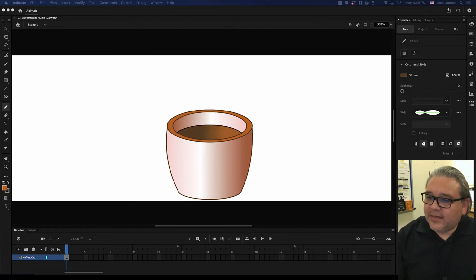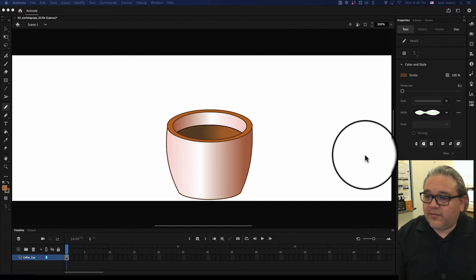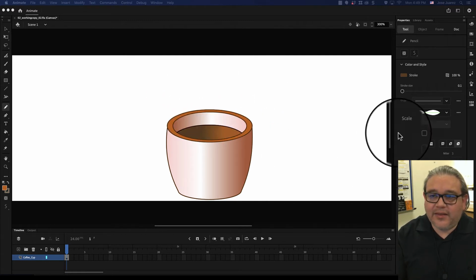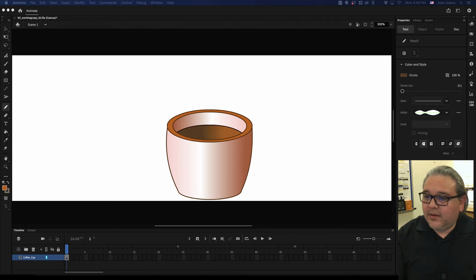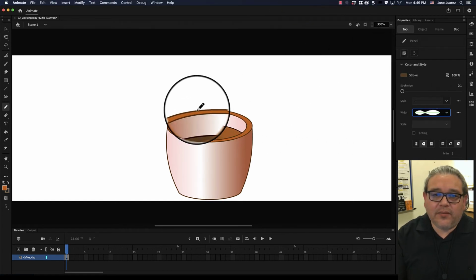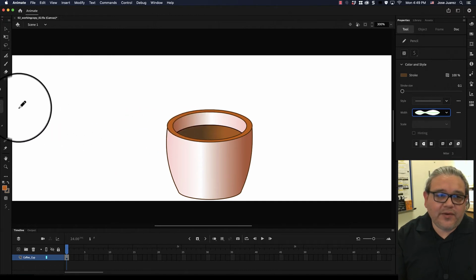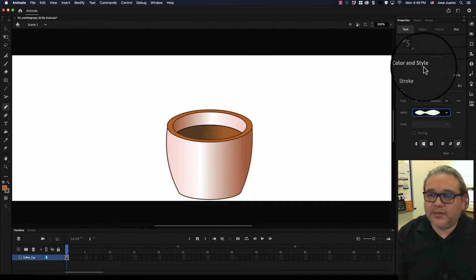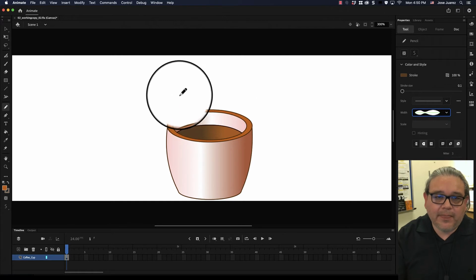All right. And then the next thing you need to do is, again, we're going to draw a few wavy lines above the coffee. Okay. So here's my pencil tool. If you fell out of the pencil tool, just go get your pencil tool and all the settings should be the same. Right. And you're going to draw some wavy lines.